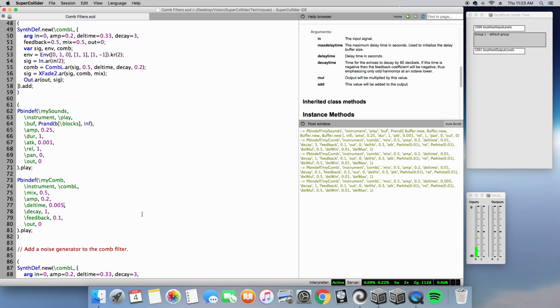So you can see as we shorten the delay time, you can hear that pitch come through, and that's simply because there are so many delays of that signal within a very specific time frame that they just keep reflecting off one another, thus creating that metallic sound.